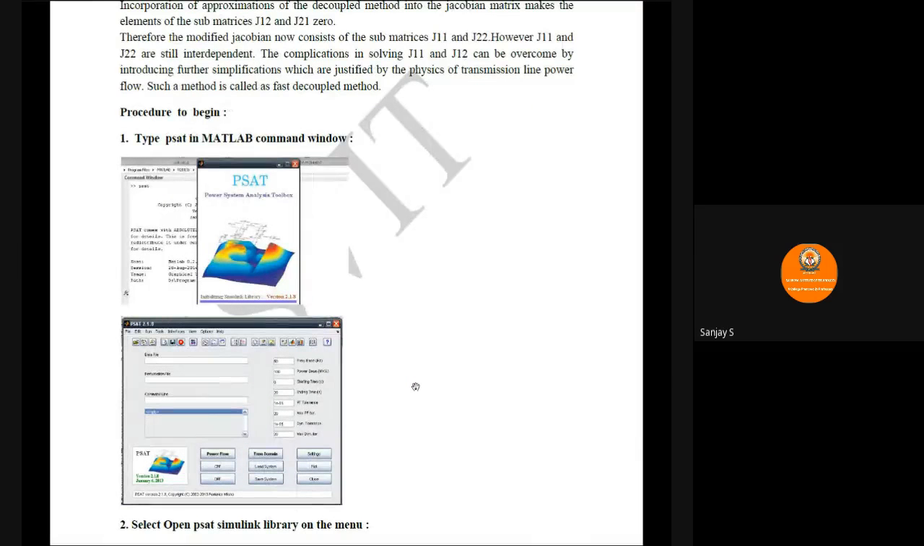So once you open the MATLAB window, in the MATLAB command window, just key in PSAT. Once PSAT is installed in this particular system, if PSAT is typed in the command window, the following screen appears. Whatever I am showing here, it gives PSAT. It is an open source toolbox, followed by the next screenshot that you can see here. It will show the version PSAT 2.1.8 along with this interface window.